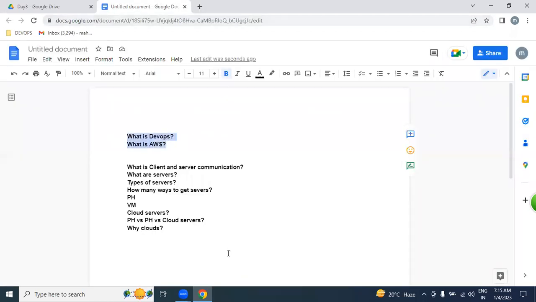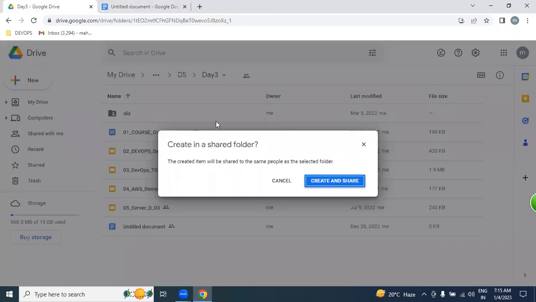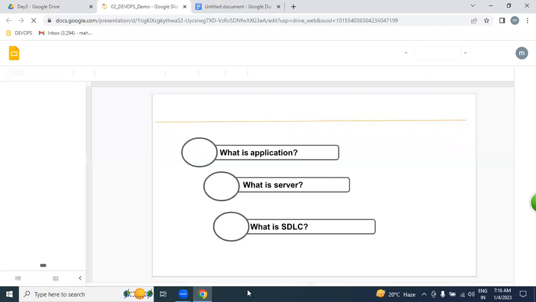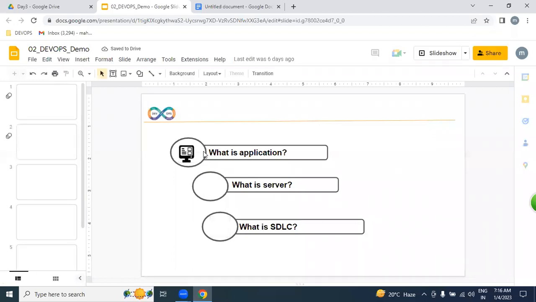Anyway, let us understand one more time, for the new joinees, an overview of exactly what AWS is and what DevOps is. First, let me start with what exactly DevOps is. Please let me know, each and every student, before starting.